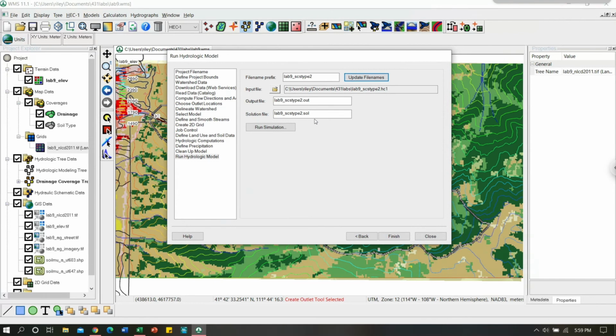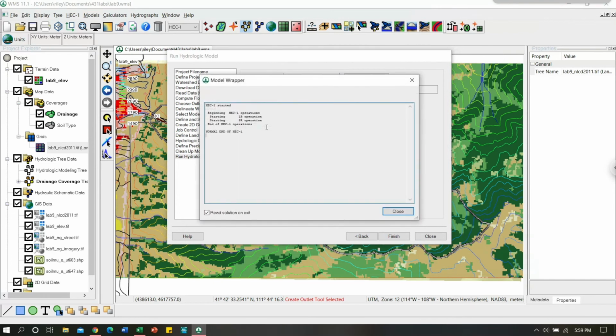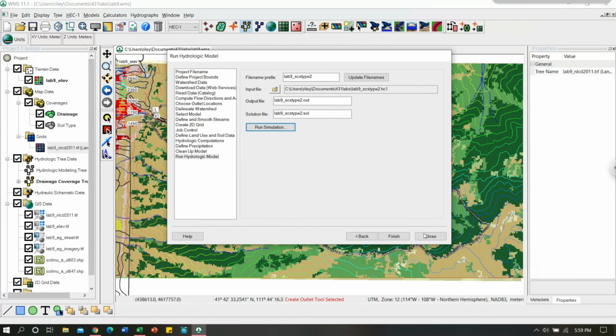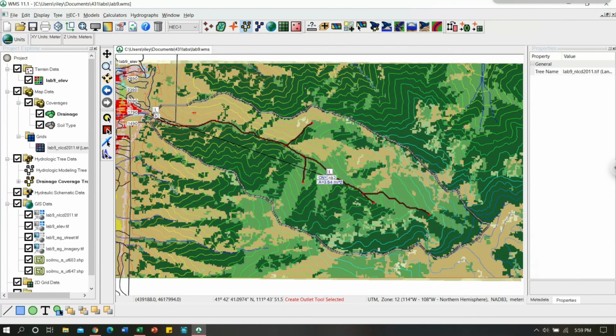Once you've chosen a file name you like, you can press Run Simulation. It should not take very long to run, and so you can press Close when that's finished, and you can also close out of the Hydrologic Modeling Wizard. Now that we've finished the simulation, we've produced some direct runoff hydrographs, and we can see that there's an icon for that above the outlet and in the middle of the watershed.